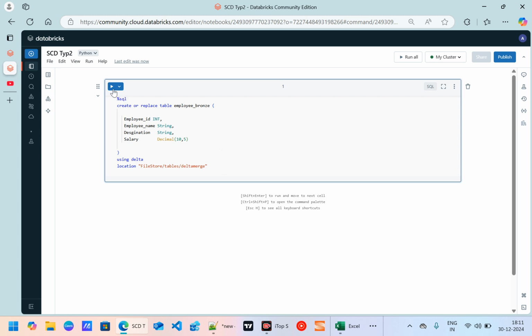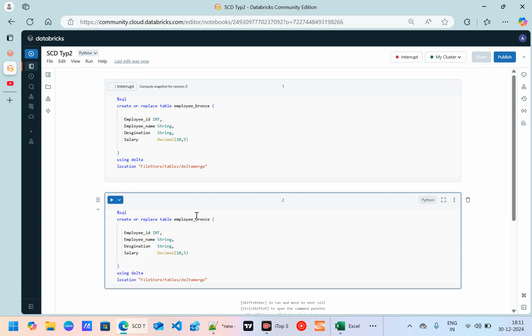Okay, let me go ahead and quickly execute this table. Let me copy it also. Let me go to the next cell. I will create the details table also, employee details.